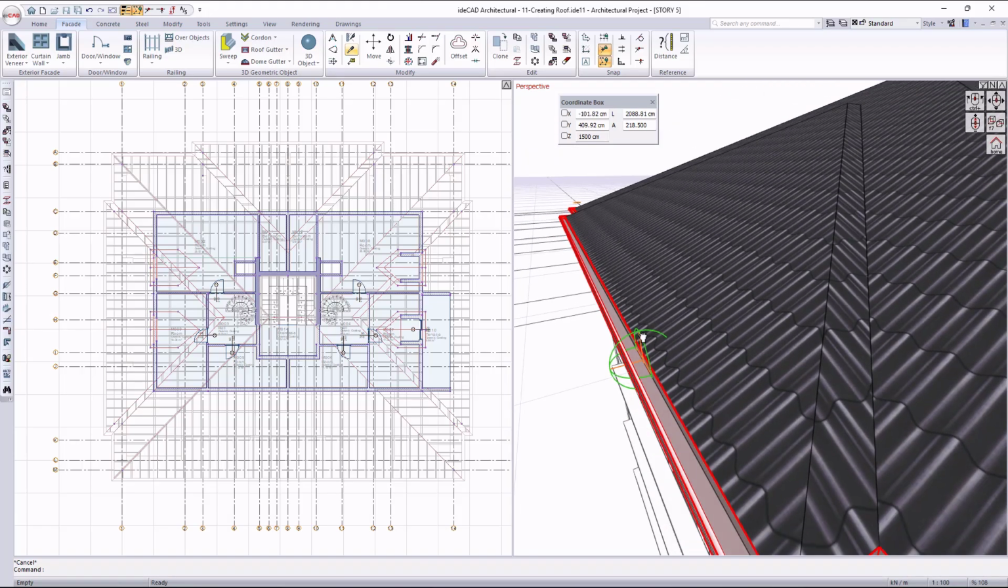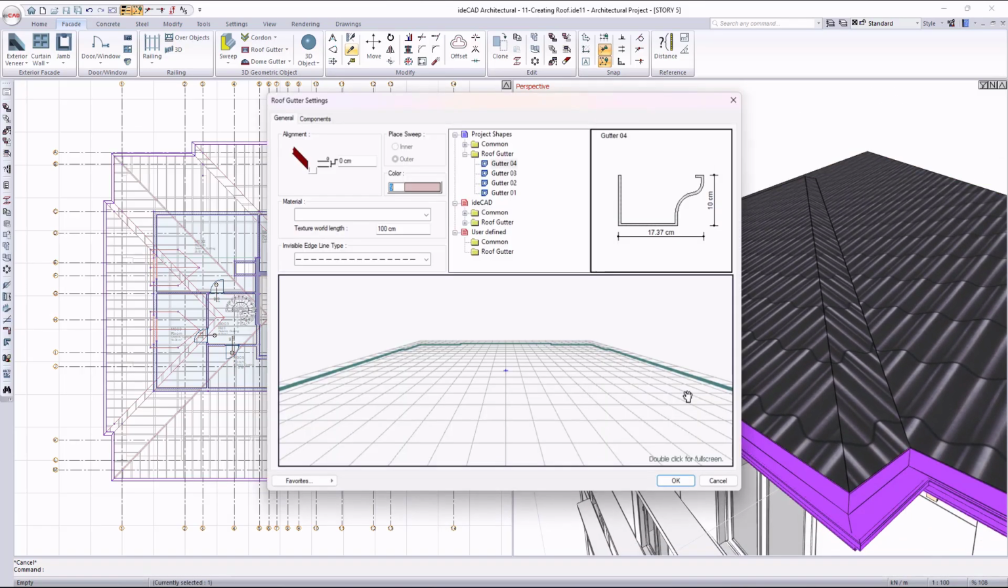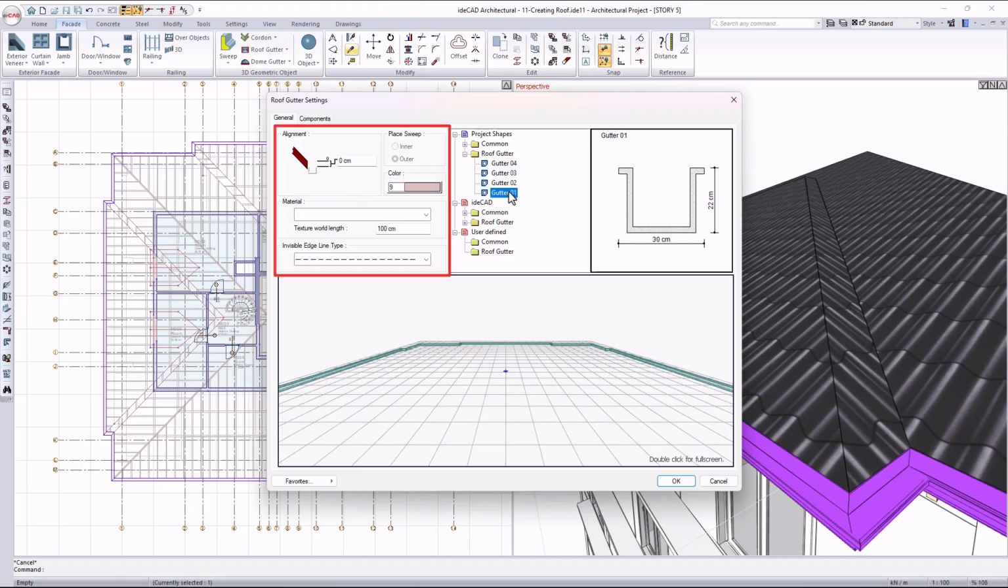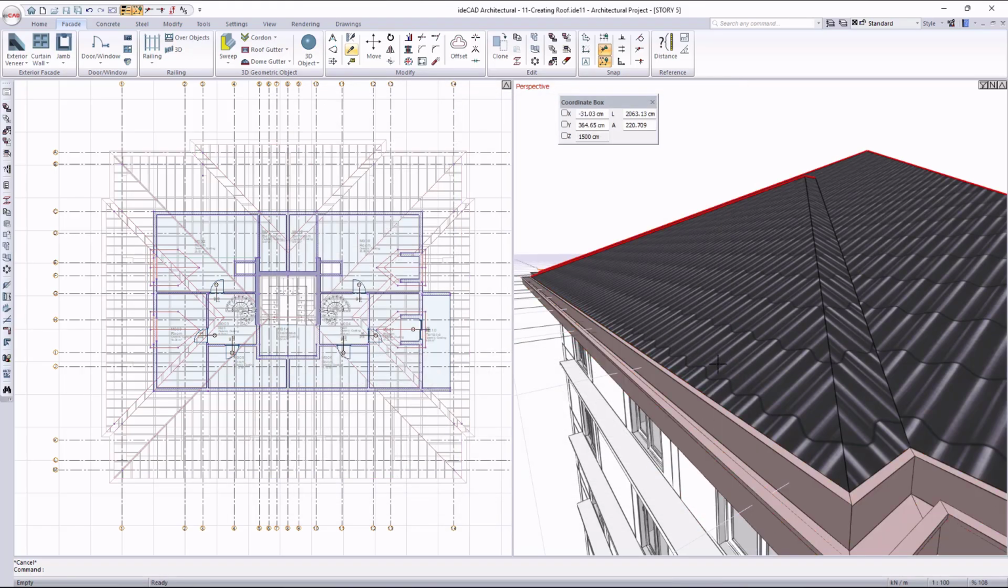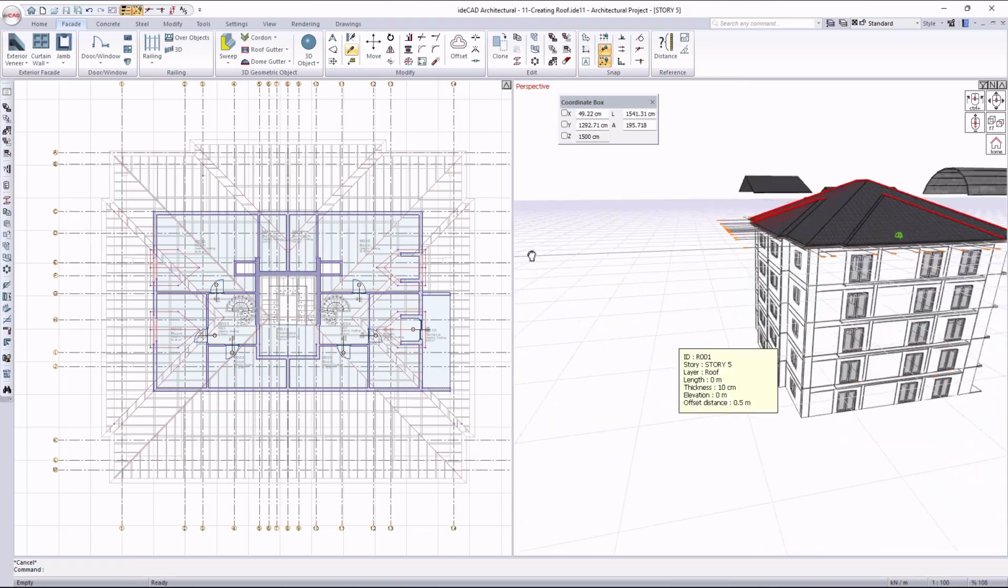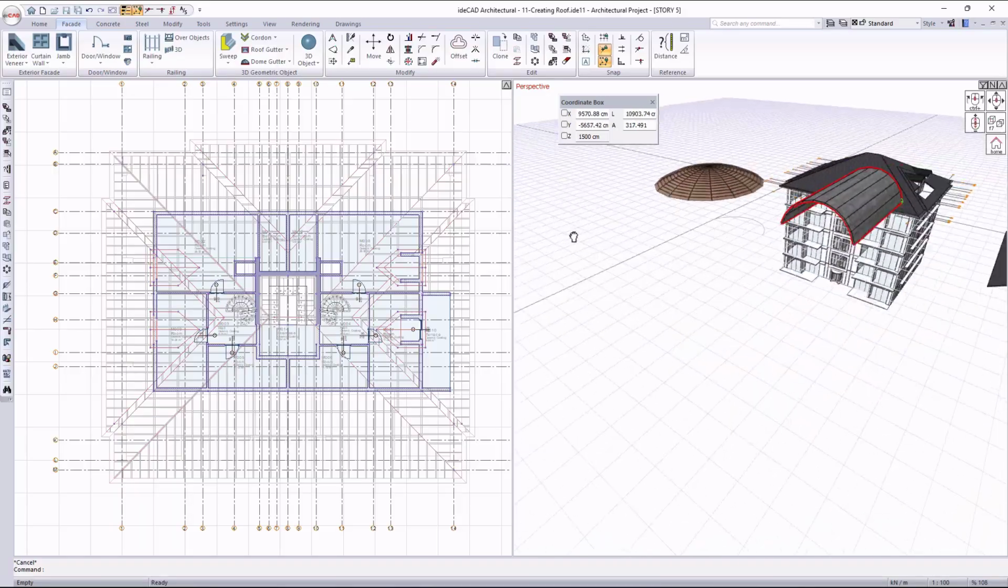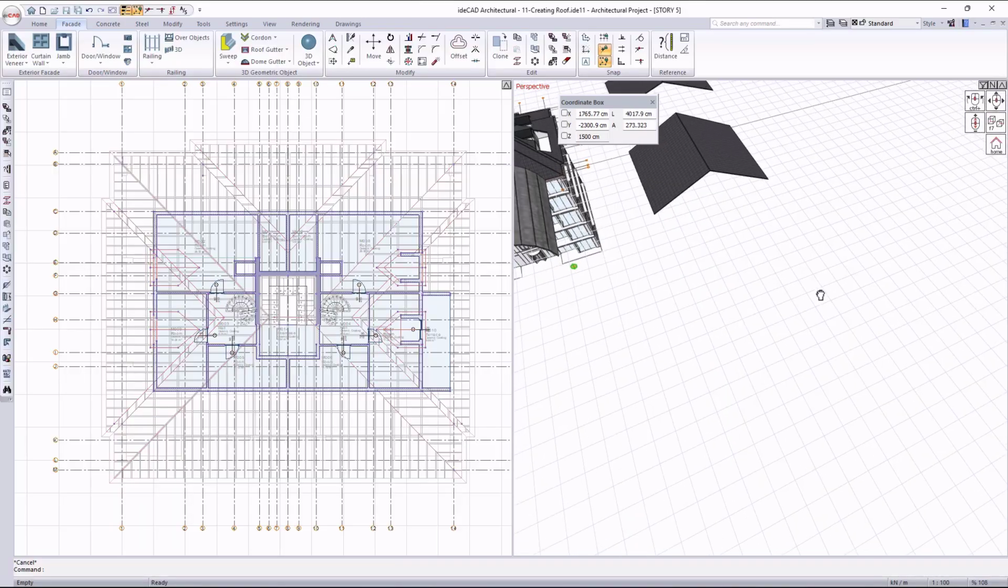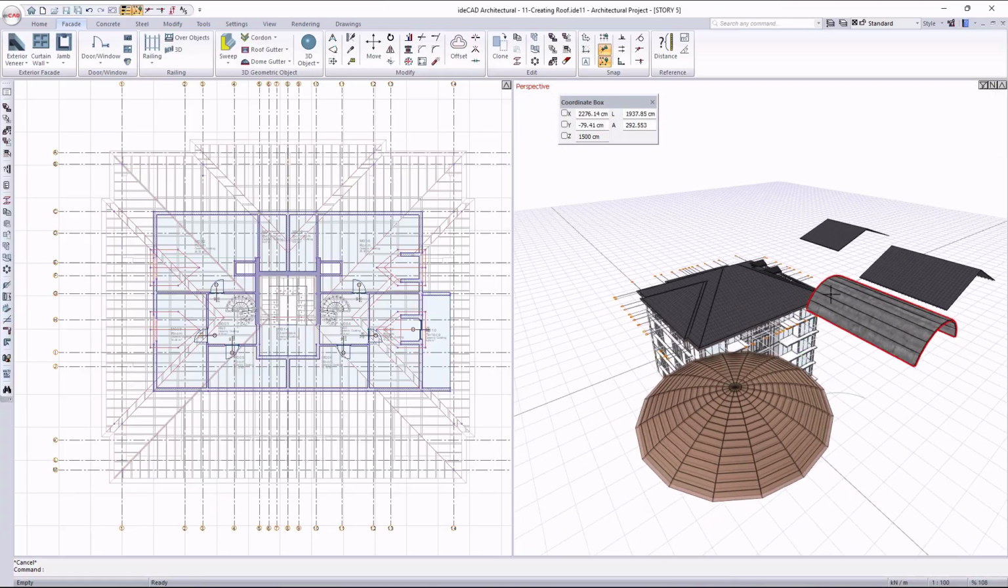Double-click on the gutter to open its settings dialog. From this dialog, different gutter types can be selected. Additionally, the drawing color, line type, elevation relative to the roof eave, and the material for 3D visualization can be adjusted. If a manual approach is preferred, gutters can also be defined using profile objects, which allow you to create a fully customized gutter. With the addition of the roof gutter, the roof creation step has been completed.